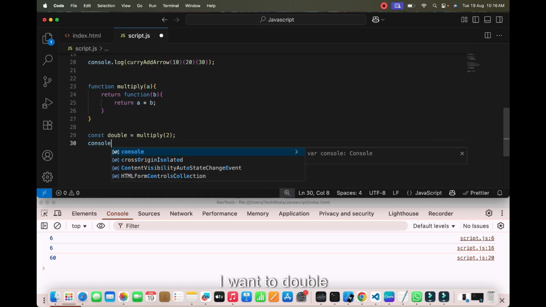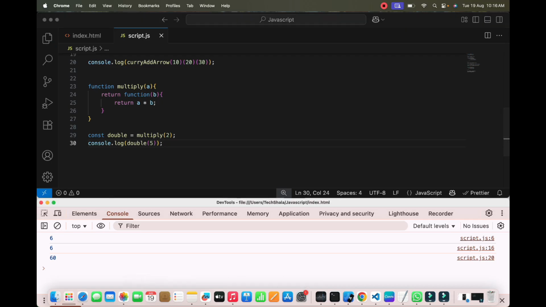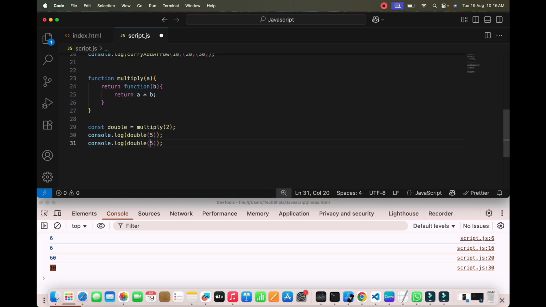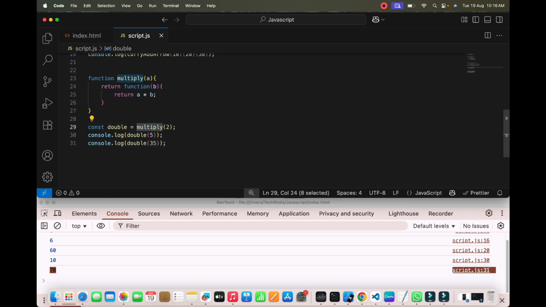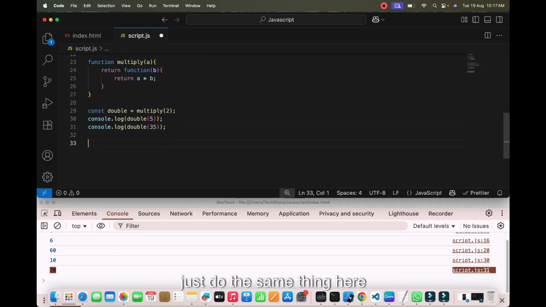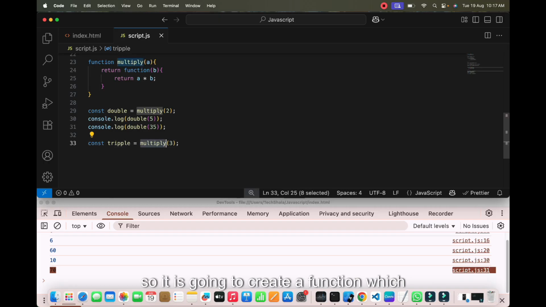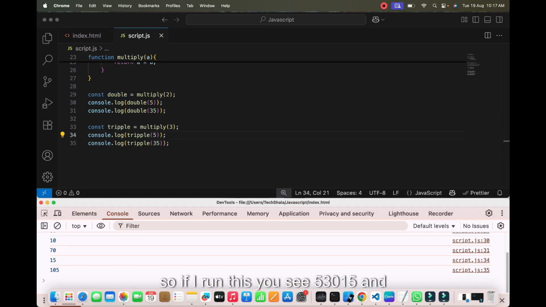For example, I want to double 5. Let's see, it will double 5. I want to double 35, it will give the doubled number, right? Suppose now I want to create a triple function. I will just do the same thing here. I'll copy paste here. I will pass 3 here, and it will be called triple. So it is going to create a function which will triple that number. I'll call it here. If I run this, you see 5 times 3 is 15 and 35 times 3 is 105.